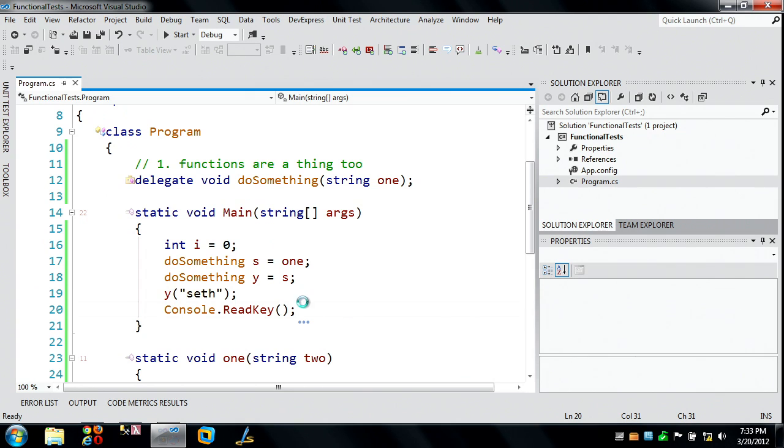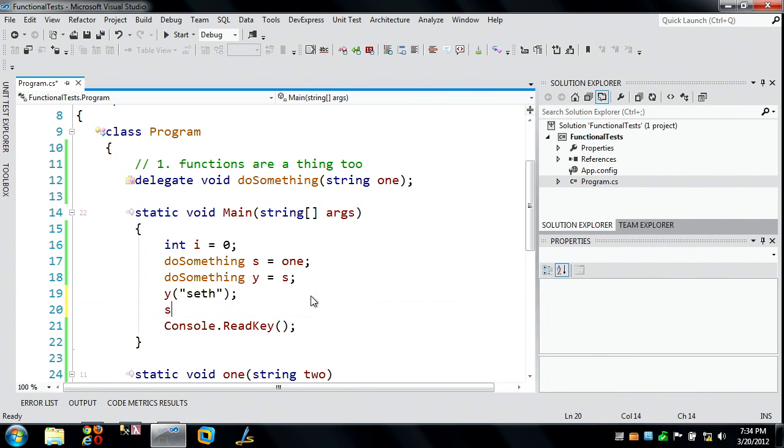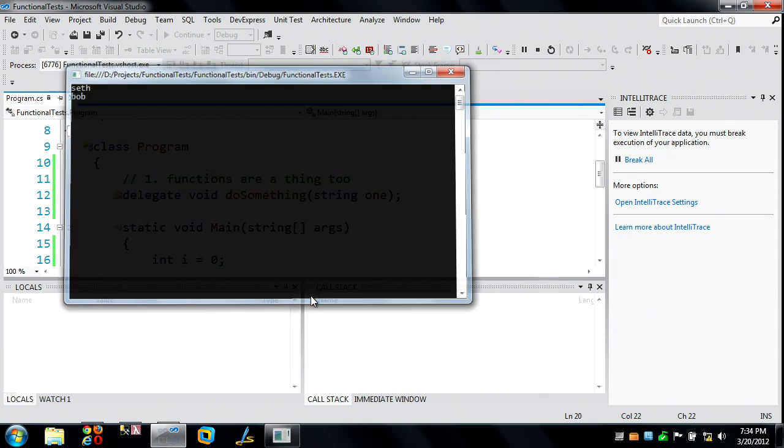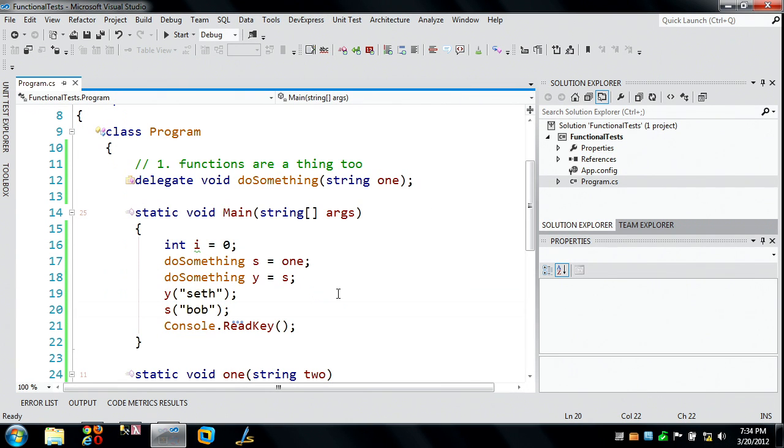And if I do s of Seth, oops, s of Bob, notice that we're actually calling the same thing twice, right? So there that is. So this is okay, right? But here's the crazy thing that some of us maybe might have a problem with.